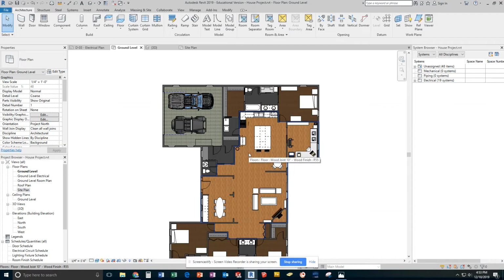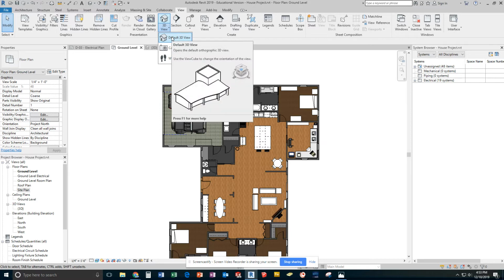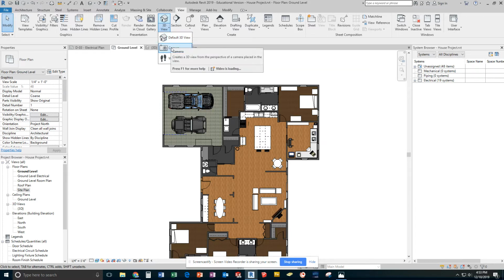In order to create some of the views that you would need for your interior pictures, what you want to do is switch over to the View menu. Once you do that, you're going to have an area right here that's called 3D View. When you drop down 3D View, you have the default 3D View, which will open the one that I already have open. The other one is Camera.